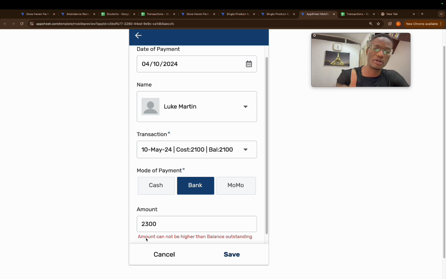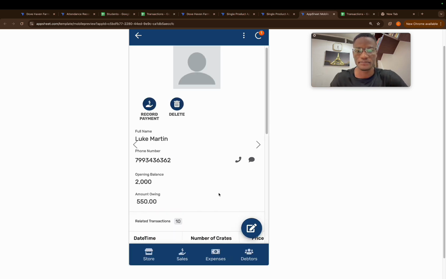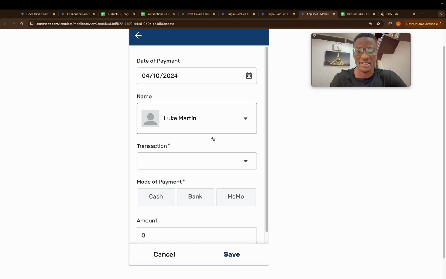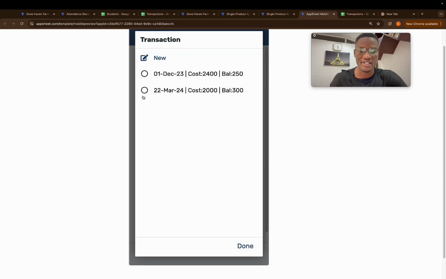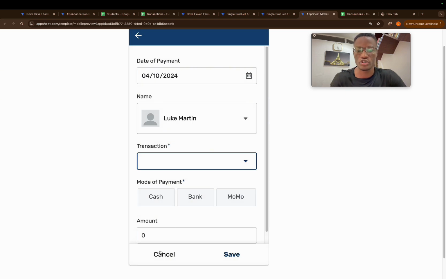So it says the amount cannot be higher than the balance outstanding. The balance outstanding is 2,100, so it has to be 2,100 or less. So let's say he's paying 2,100 to knock it off. So now I click save. That is gone, right? When I come to record a payment again, that transaction is off, and it's left with these two transactions. So it makes it easy to see all the details of your debtors, what they owe you, what they've paid for, and so on and so forth. So it's easy to track.